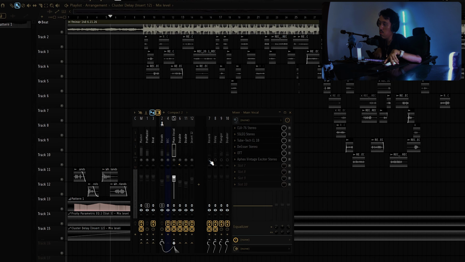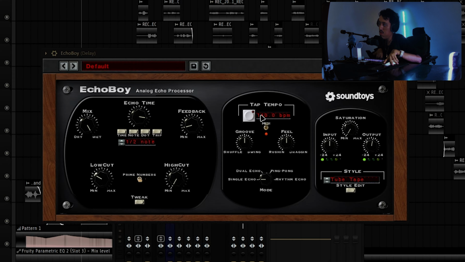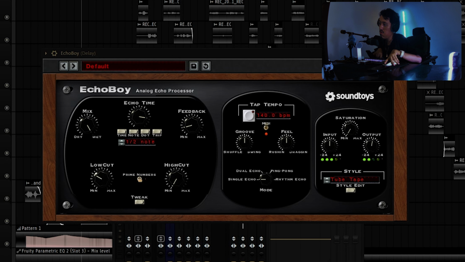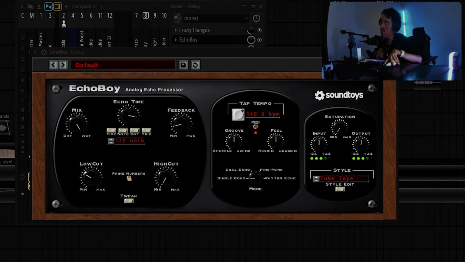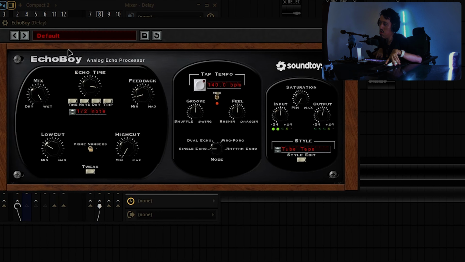So how should you use reverb and delay? Let's start with the simpler one, delay. You grab something like Echo Boy, my personal favorite. As you can tell, it's synced with the BPM, 140. That's important, because you want to make sure it goes on time with the song, that way it falls at the same time. And if we change the echo time, we can make the delay happen faster.